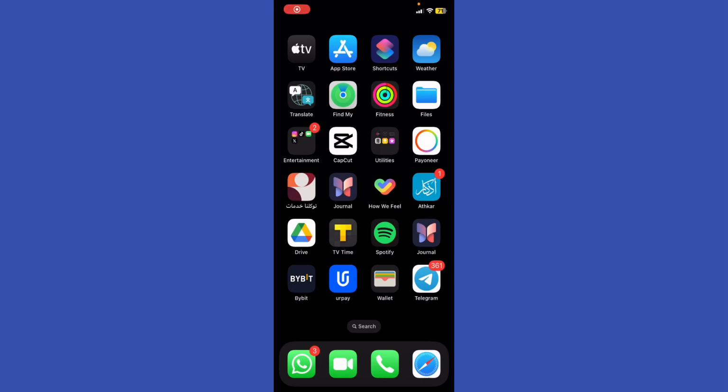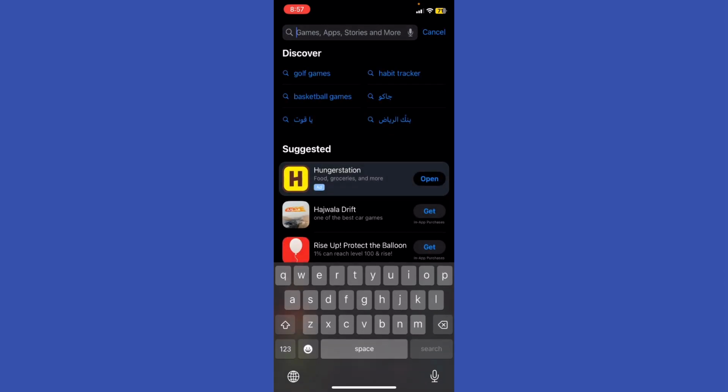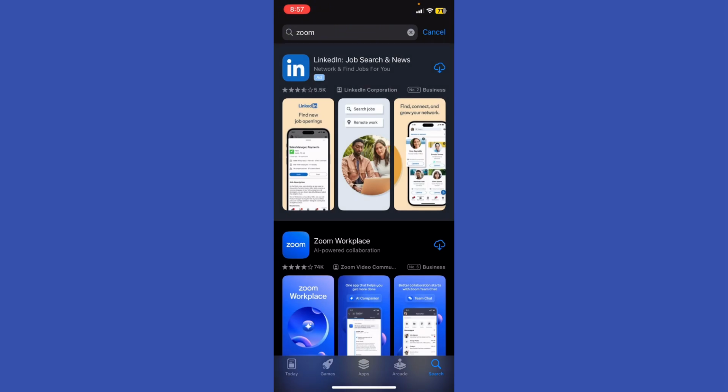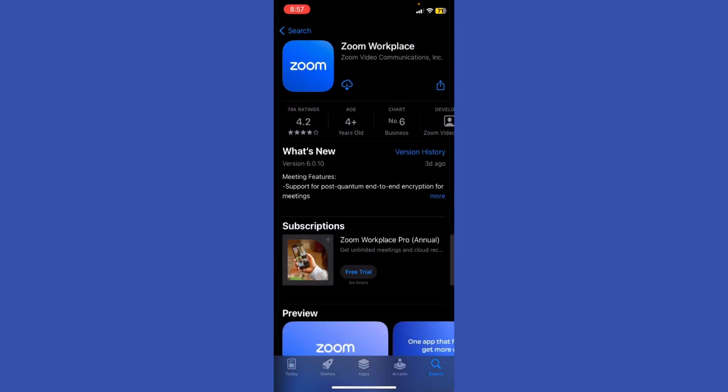My name is Adam. Today I'm going to show you how to hide yourself in a Zoom meeting. So first of all, go ahead to your App Store or Google Play, and click on search at the bottom right corner. Type Zoom right here, and double check if your Zoom app needs to be updated. If it does, just go ahead and do it. If it doesn't, just move along to the next step.